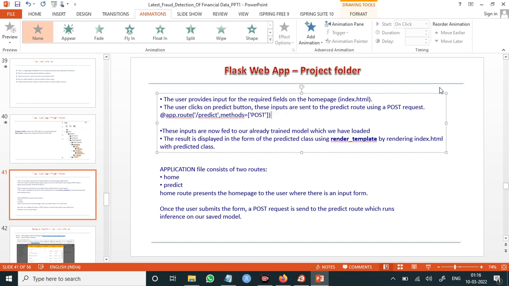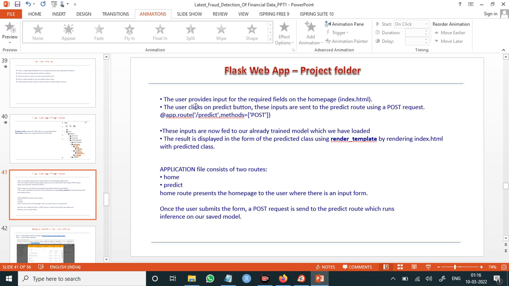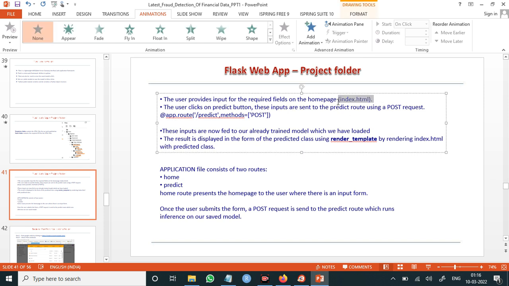The user provides input for the required fields on the home page, that is on index.html, which we need to create. Once we click on the predict button, it gives the results, because it is routing on the browser with that HTML file. This is what render_template does, it renders on the browser.